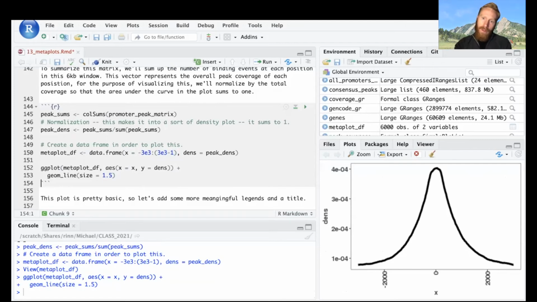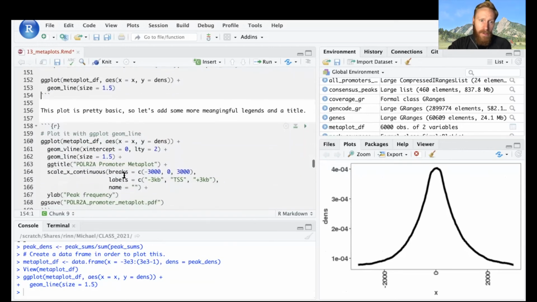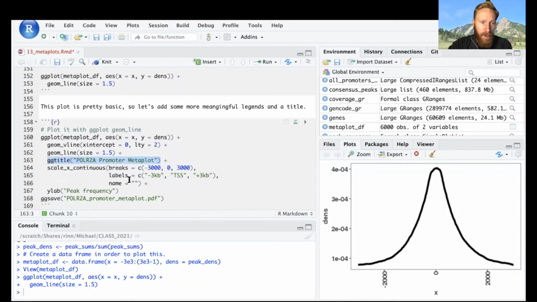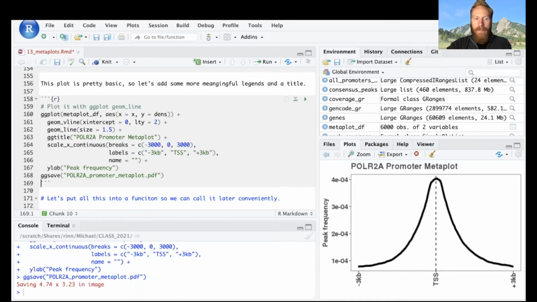Pol2 is bound in the center of promoters, but it has a pretty wide profile compared to some other DNA binding proteins. So this plot is basic. Let's add some titles and labels to it, along with a really nifty feature in ggplot, that you can actually put text as a label on your axis. So we will just call the 0 point the TSS. Great, so now we've made our first metaplot.